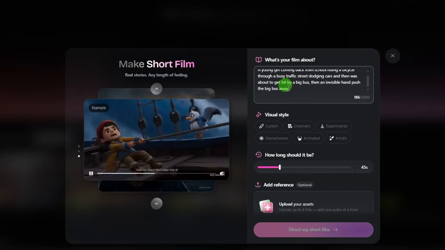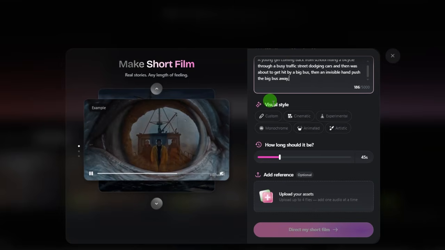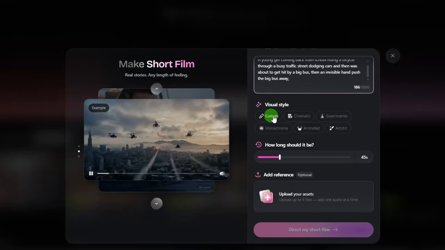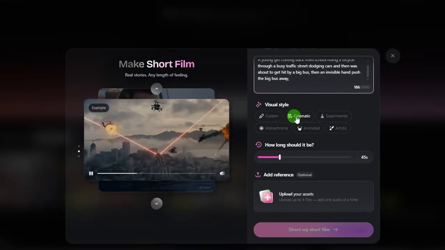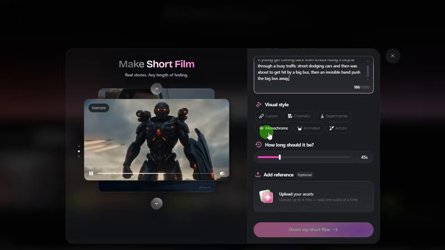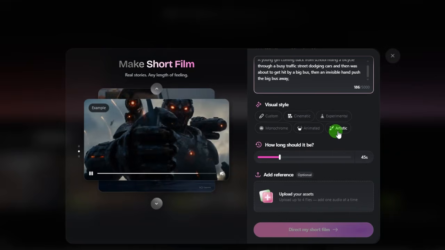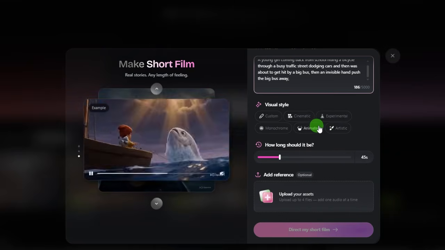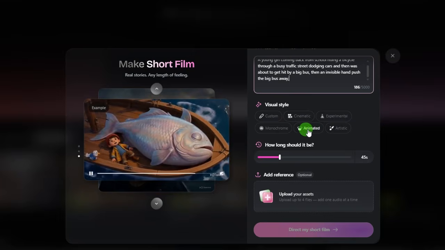After you have entered in your story description, then you need to choose the visual style for that story. We have custom visual style. You can customize your own visual style. We have cinematic, we have experimental, we have monochrome, we have animated, and then we have artistic. These are some template visual style available here. So for my kind of story, I will go with the animated.